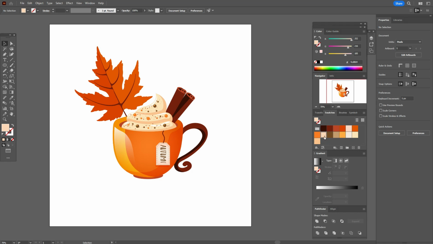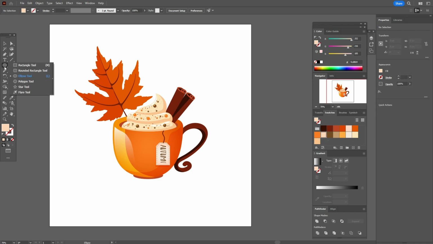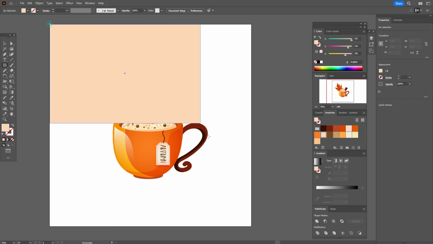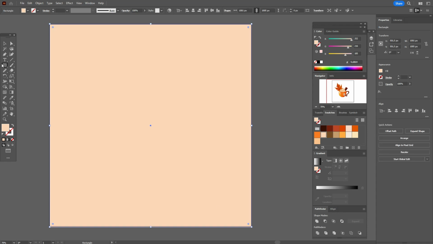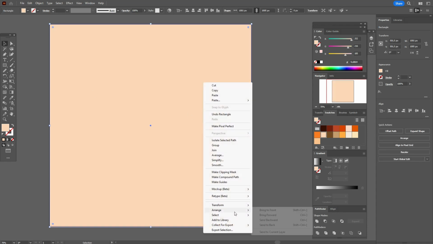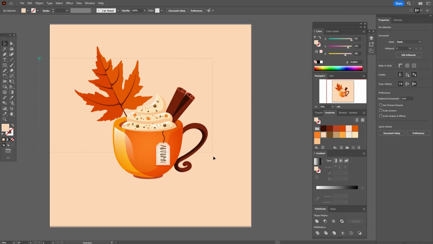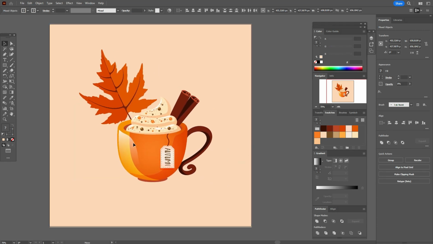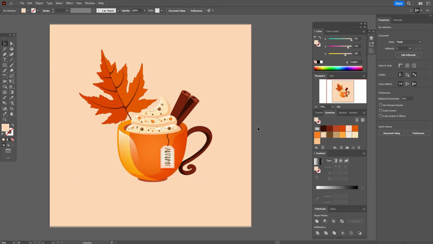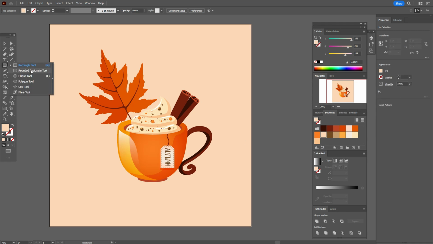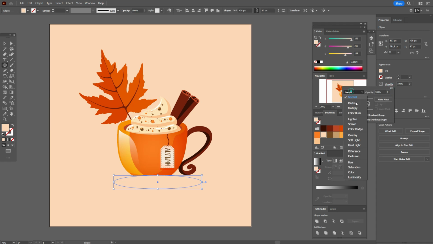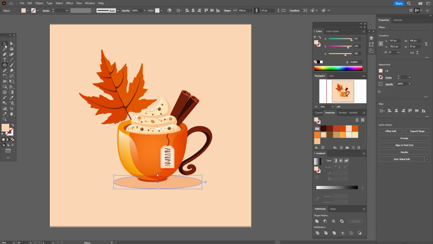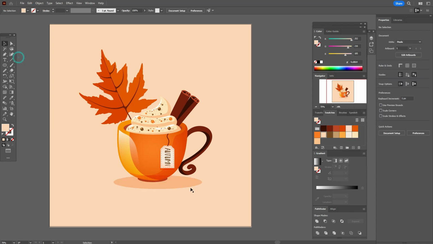Now let's take that color and rectangle tool, create background, send to back, select composition, move like here, like this. Okay, now let's take ellipse tool, create the shadow here, opacity multiply, send the shadow and background to back.